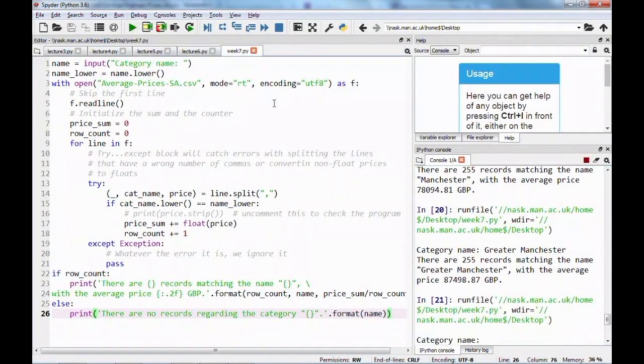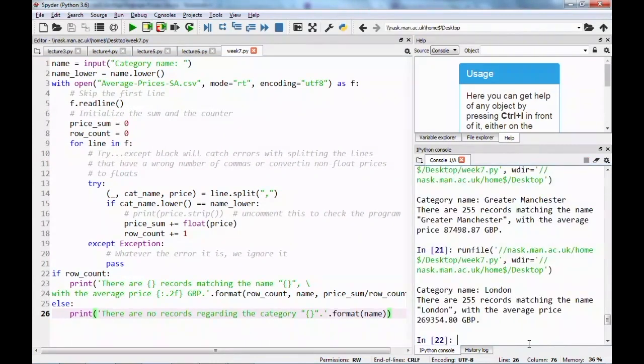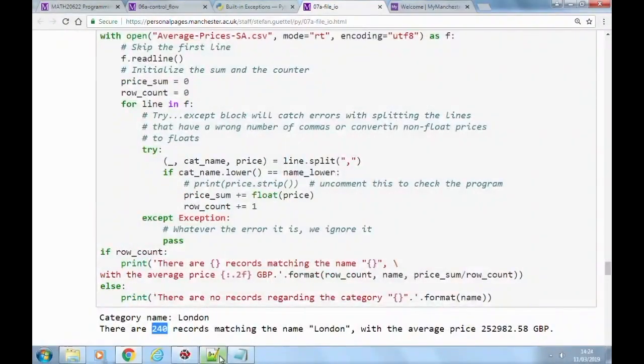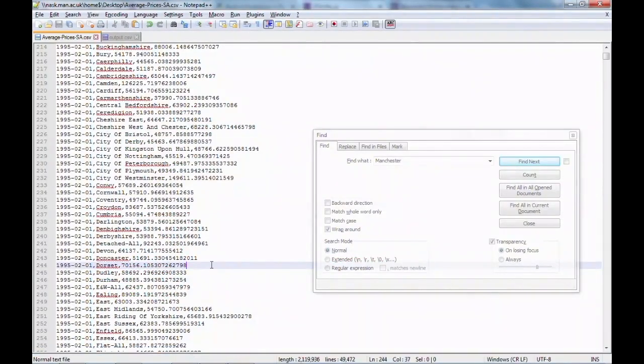Let's look at maybe London. Will it be higher or lower than Manchester? Higher, right? Okay, significantly higher. 270,000 pounds compared to 78,000.